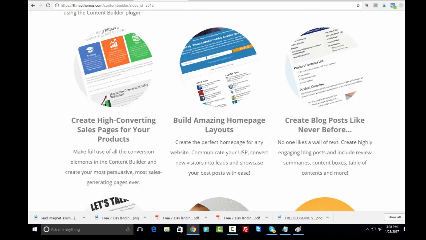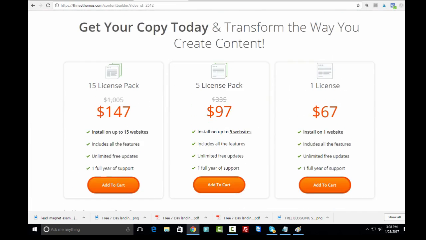So once you get to the site, what you're going to do is scroll all the way down to the bottom, and it's just going to give you some information about Thrive Content Builder and the different licensing options that you can get, and you can basically choose the right option for you. Okay, I think I chose the $97 one, and as you can see, you can install it on 5 websites. You can get all kinds of updates, and so it's just really a phenomenal resource to use.